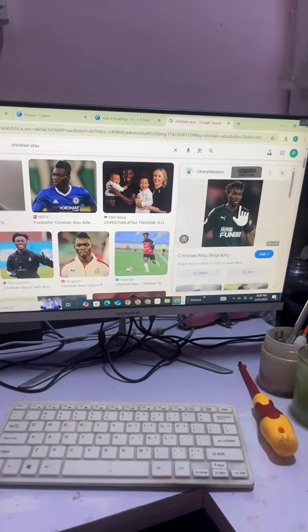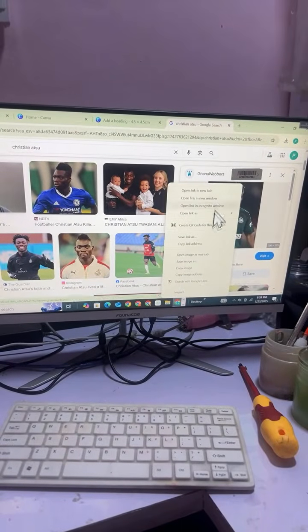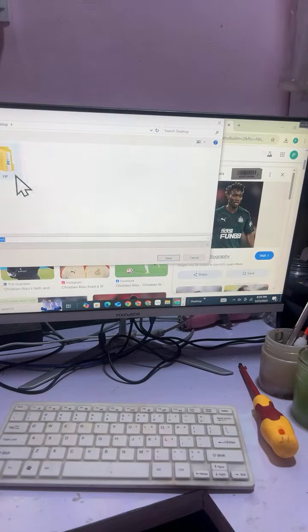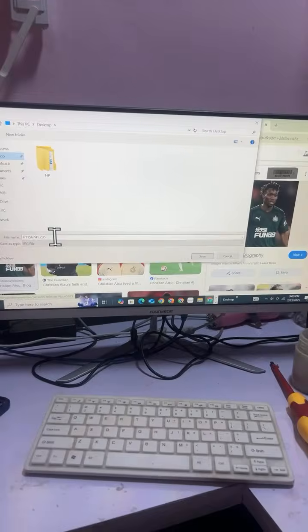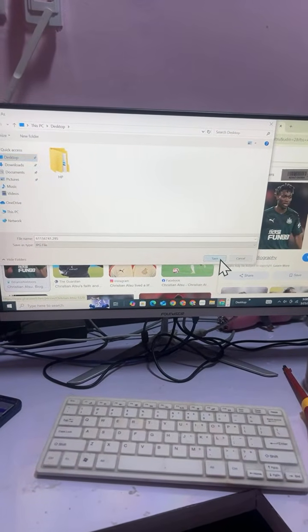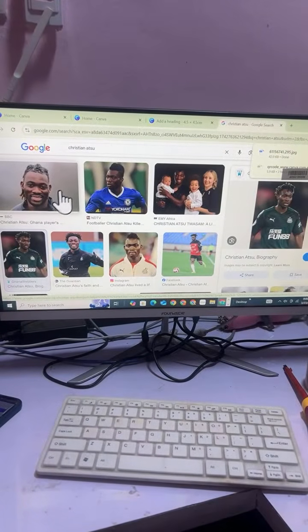Okay, so first of all, you can download the image. You can save it, go to save image, or you can even copy the image. Let's copy and see if we can paste it on the project, or let's save it just to be on the safer side. I'm going to save it on the desktop, and then click on save.